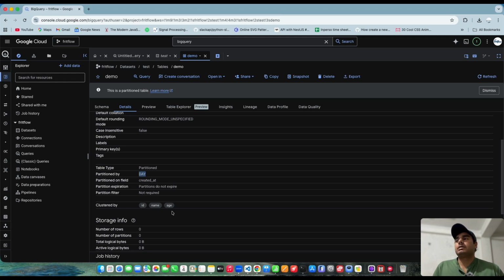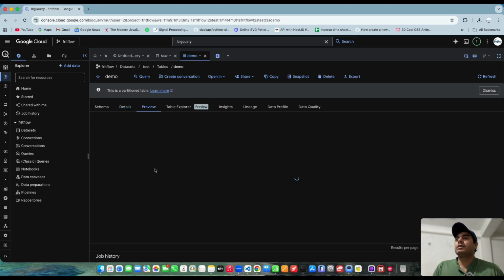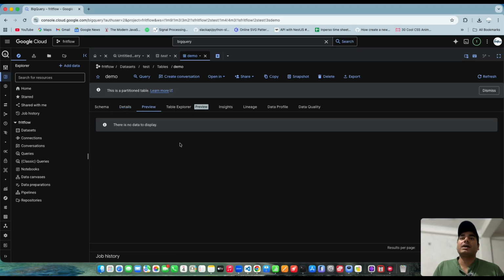Other than that, that's everything. That's the information I wanted to give you. But I don't have enough data to scan and actually show you the difference, like how much data it scans when I don't include partitioning and when I do. Maybe in the next video, when I'm talking about a different topic, I will insert the data and show you how much data it takes. So just wait for another video.